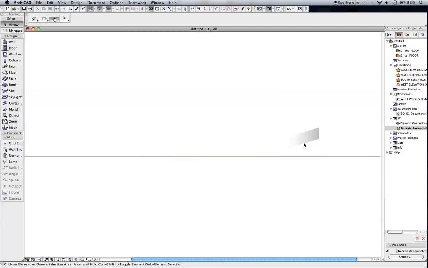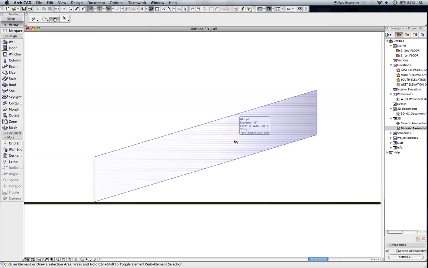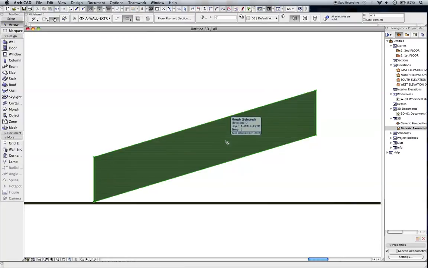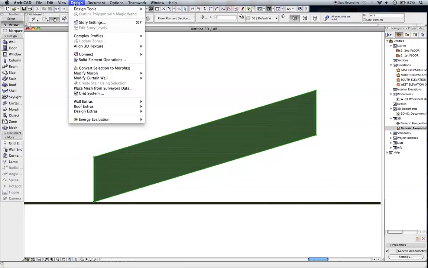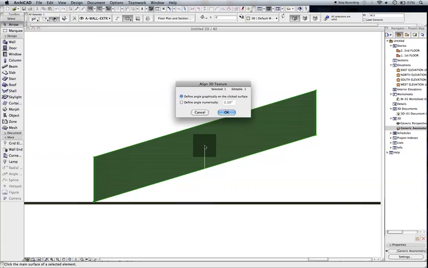I now want to zoom into that wall. Now, with the arrow tool selected, I'll just click on the wall, go to the Design menu, Align 3D Texture, and Set Direction. So I'll click this. I just now need to click the surface that I want to change, which is this one. And as it says here, I can click 2 points to choose the direction, or I can just type in the value here. And I believe it was 16.7208. Click OK.